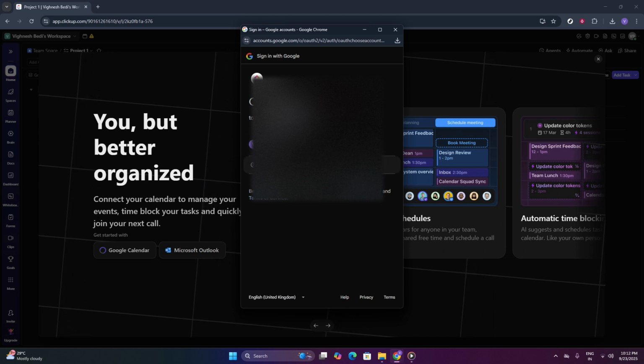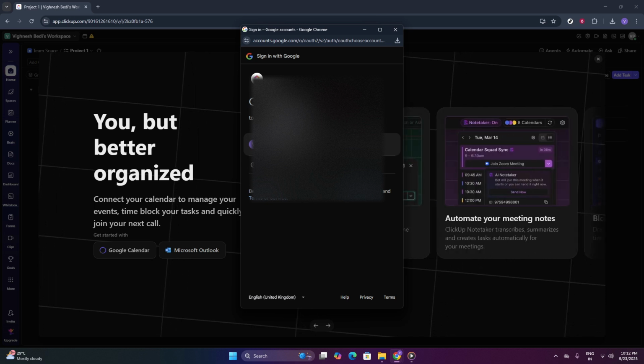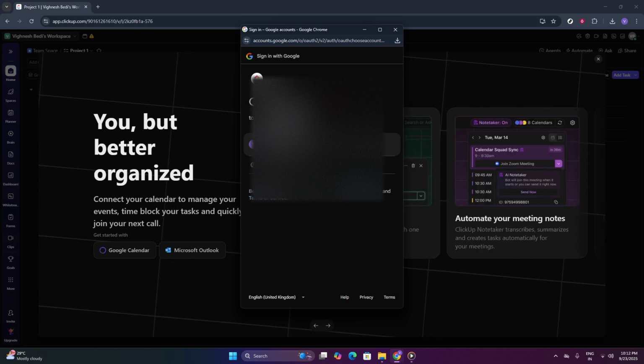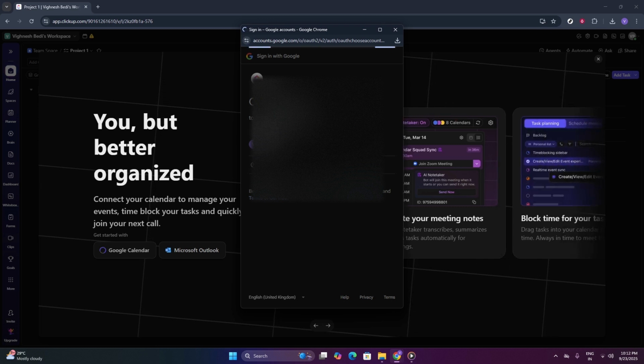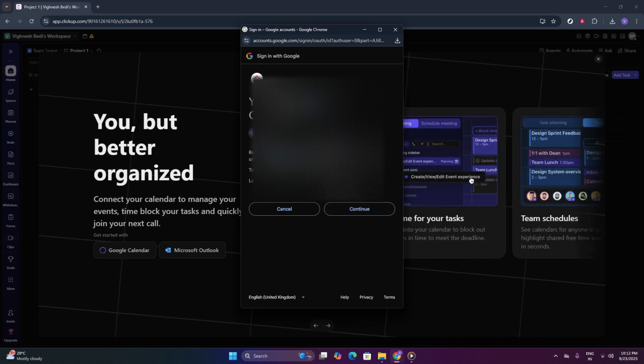Now, this next step involves choosing the Google account you wish to connect with ClickUp. You'll see a list of all the Google accounts currently in use on your device. Pick the email associated with your calendar and click on it. This connection might require you to log in if you're not already signed in. Ensure you have the correct credentials at hand to avoid any interruptions.